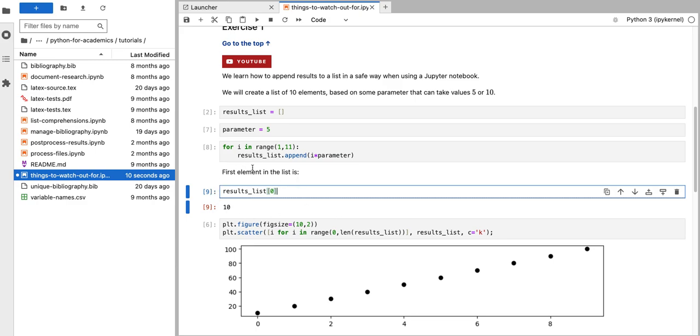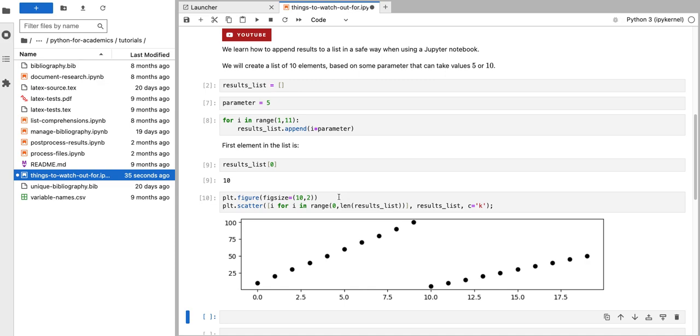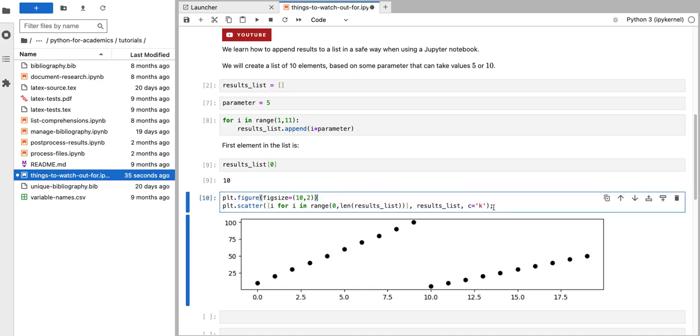Now, in your manuscript, you might be making some claims based on the first element in the list, which might correspond to a particular research result. So it's important that we get the value of that first element right. And if we now look at the elements in that results list, you can see that we actually have 20 elements. And you see that the previous elements that we generated when the parameter was equal to 10 are still there. And then we appended those new 10 elements corresponding to the parameter equal to 5.